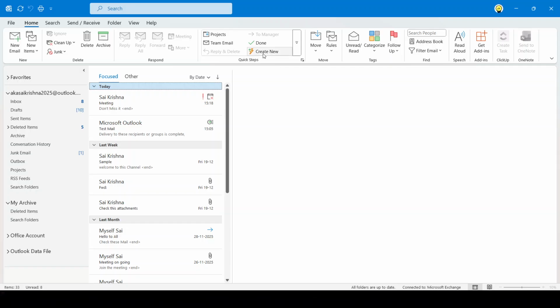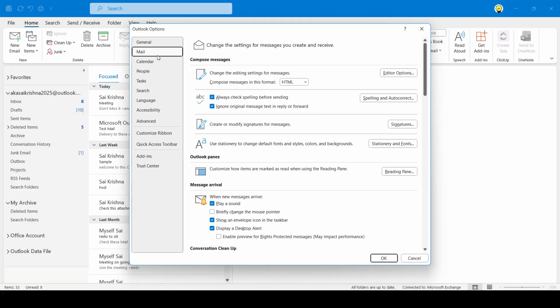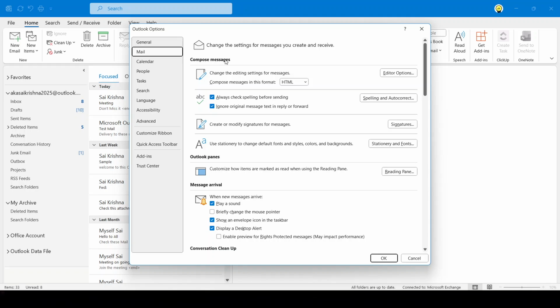First, let's set the default in Classic Outlook. Open Outlook and go to File, then Options. On the left, select Mail. Scroll down to the Compose Messages section. Here you'll see a drop-down labeled Compose Messages in this format. Choose HTML, rich text, or plain text, depending on what you need.